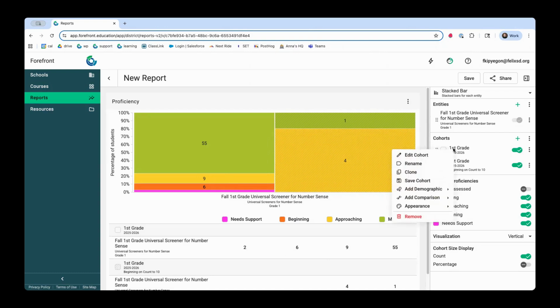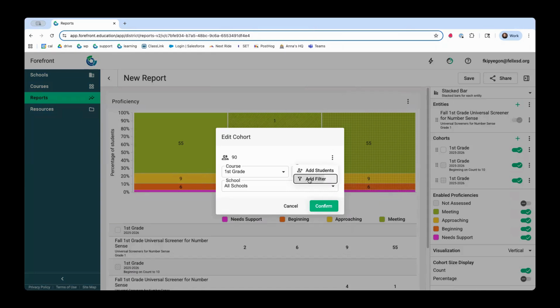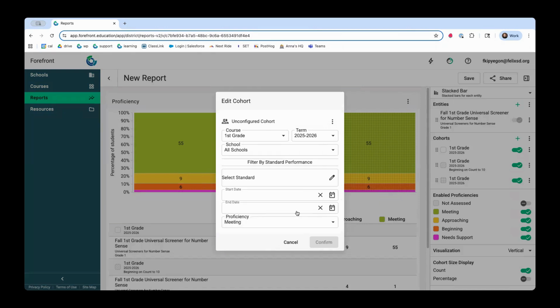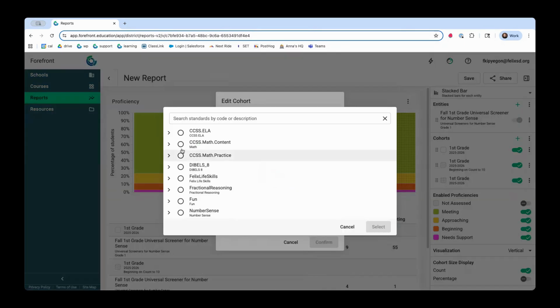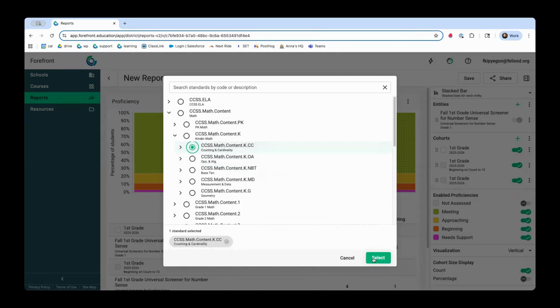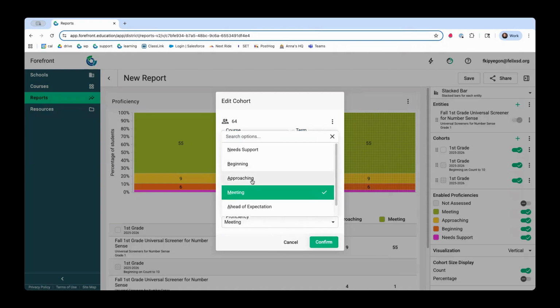The other way, well, there's multiple ways to cohort filter, but the 2 we're going to look at today, again, I'm just going to right click to clone, 3-dot menu, edit the cohort, 3-dot menu again, add the filter. The other one I want to think about is standard performance. And again, you can play around with any of these. But let's go back and think about priority standards for kindergarten, and I can get as specific as I want. I'm just going to look at kindergarten counting and cardinality. So really the whole domain. So I'm looking here at that. And then I want the proficiency. I'm just going to say approaching.